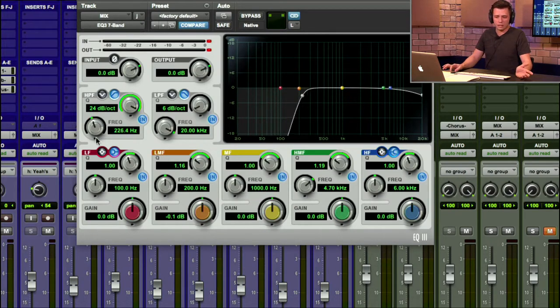Okay. Let's just take a quick listen to how that sounds. So 24 dB, a very steep cut. Let's dial it back down.